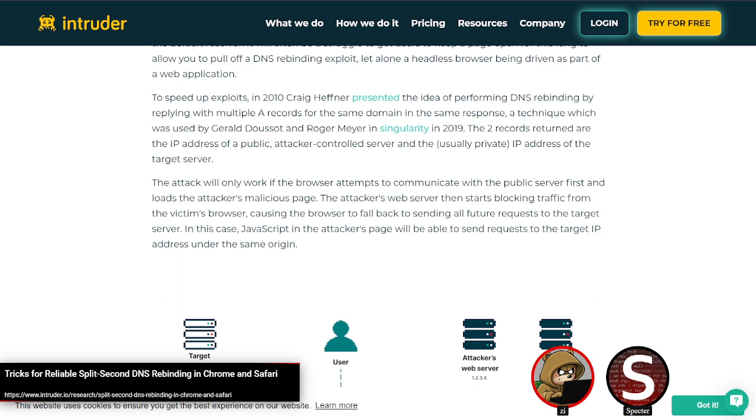In 2010, there was a DNS rebinding attack presented by Craig Hefner, who presented the idea of using multiple IPs, where you would provide both a private and a public IP. It would connect to the public IP. After that initial load, you would kill that off, making sure RST or reset packets are sent out to the connections, which makes the browser fall back onto the second IP, the private IP, and thus you had the DNS rebind. But today, browsers will try to use the private IP first, and thus that attack just does not work.